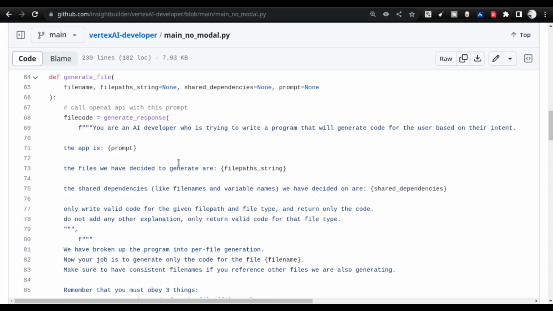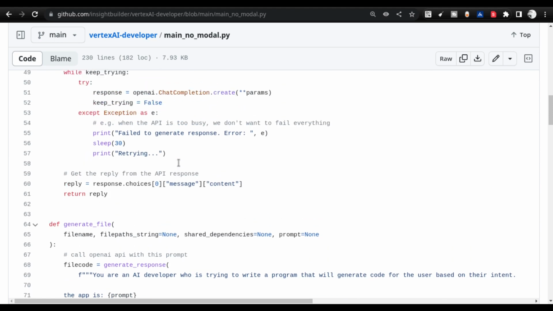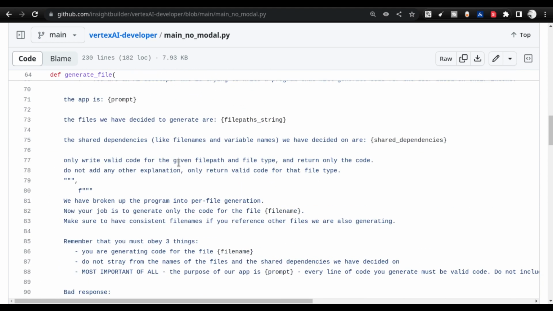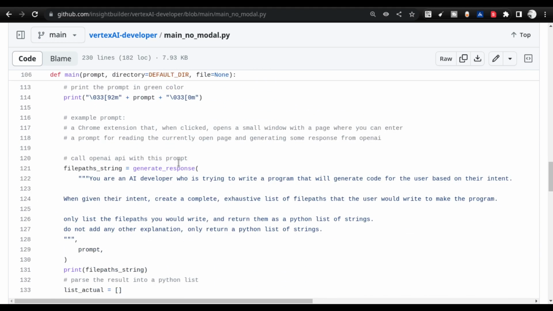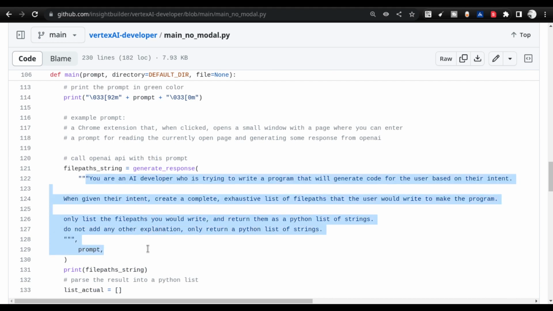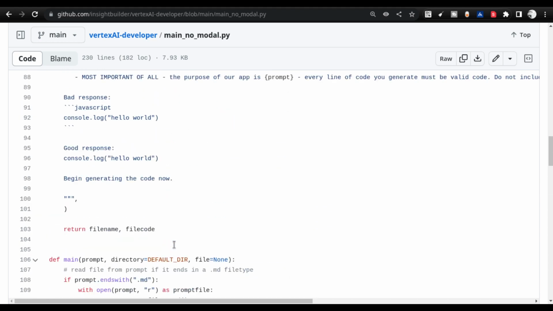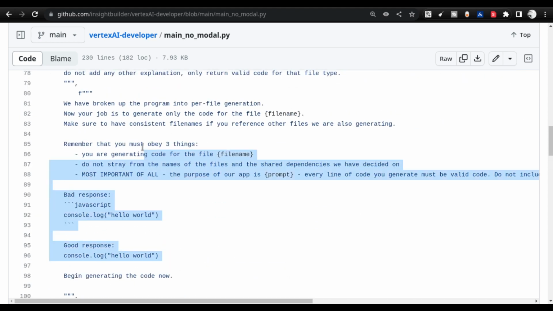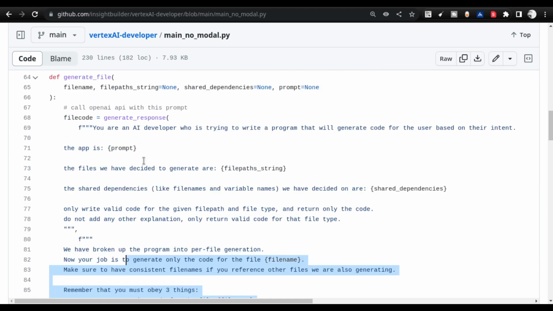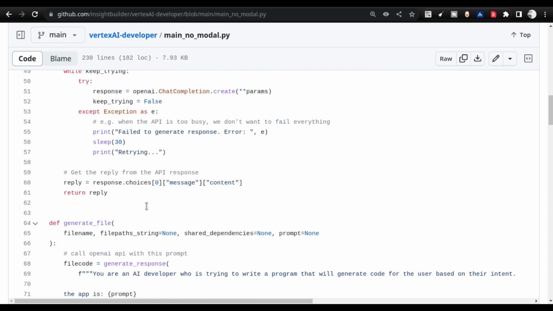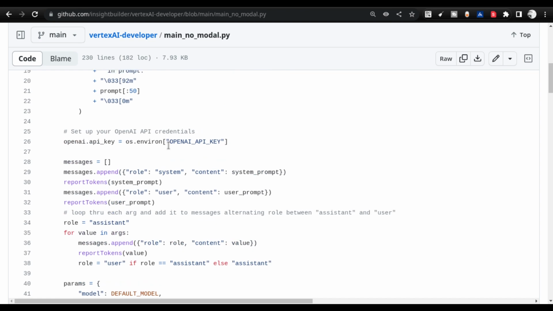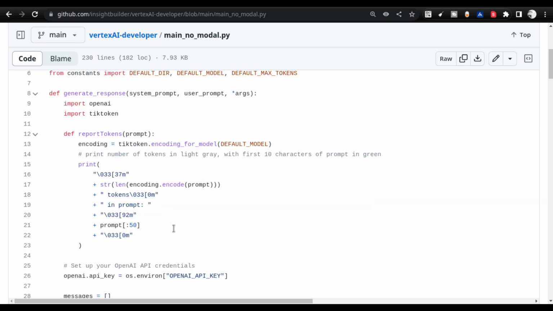So you can see that in case of this particular repo, there are three prompts. First is the file path generation prompt. You see that it is available here. So this is the file path generation prompt, and then there is the entire code generation prompt. This is the code generation prompt which is used, and then we have the actual model that is getting created.